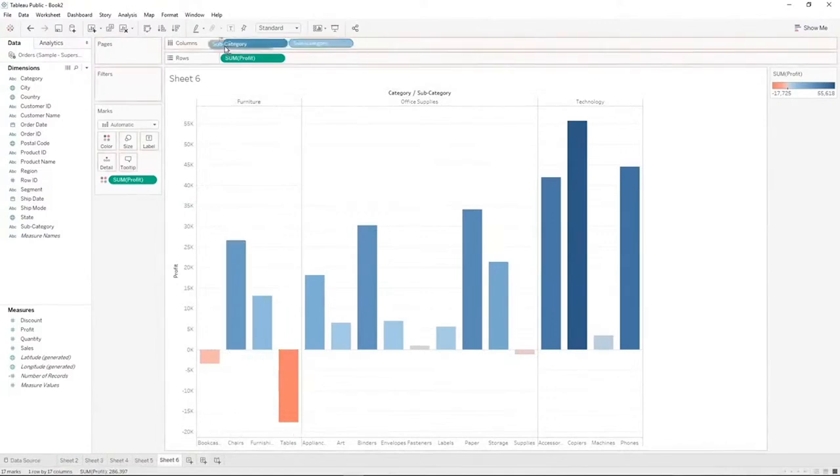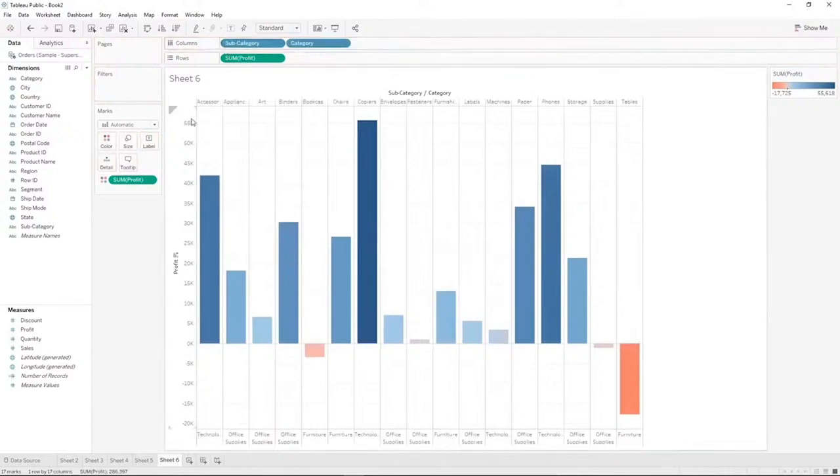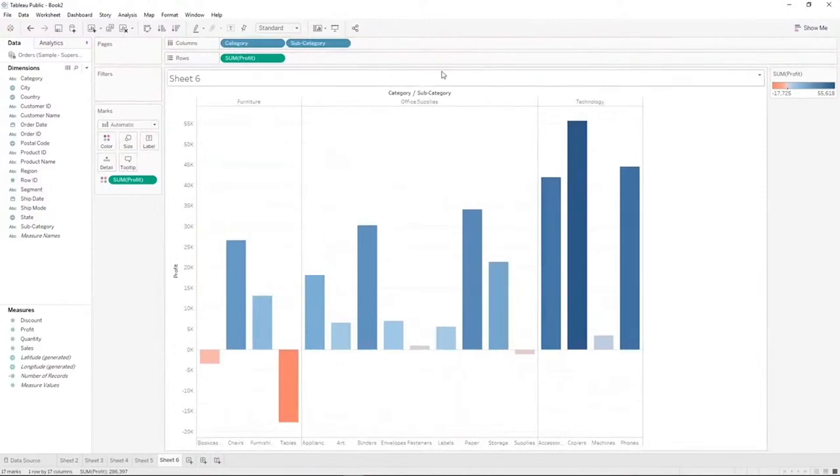If we were to move subcategory to the front, it really doesn't group it appropriately, because first it's breaking it up by subcategory and then by category, and that's not effective. We end up with furniture, furniture, furniture, furniture spread out across our visualization. So again, let's put category to the front, and now we have our profit by category by subcategory, and we can click sort subcategory descending by profit.